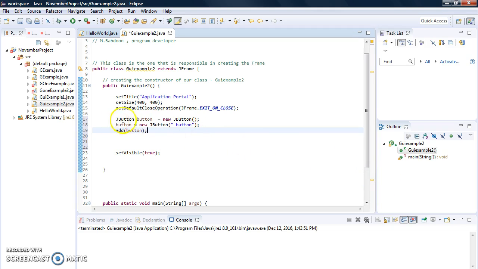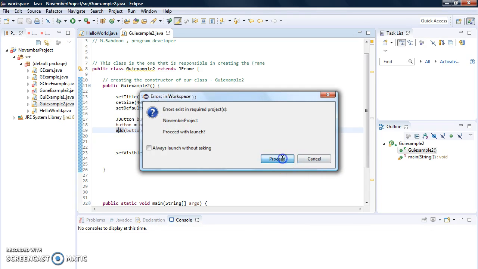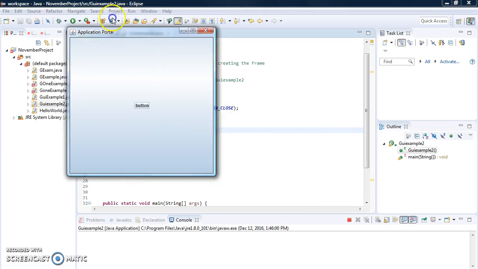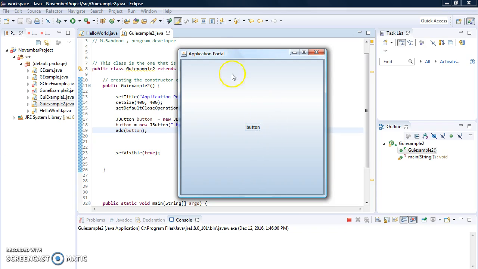As you see here, the JButton instance was created, we gave it a name, and then we added that button to the frame. Let me save it and run it. As you see, this is the button we created. If you click it, nothing will happen, because we have to add more functions to make it active. We will make it active in the next tutorial.